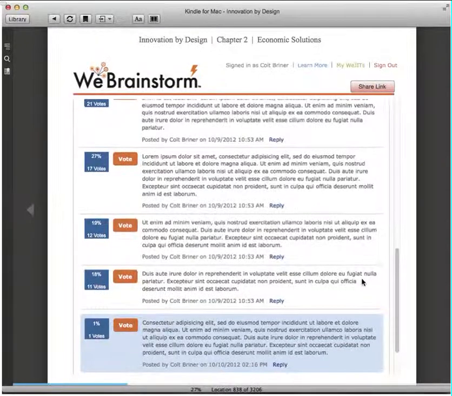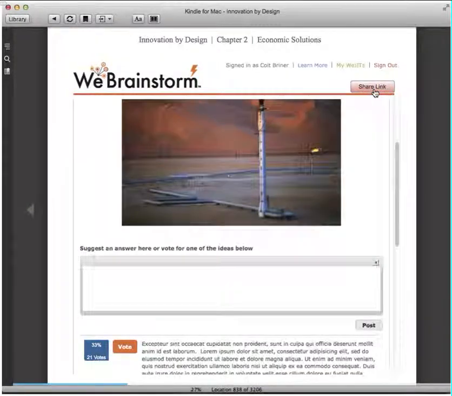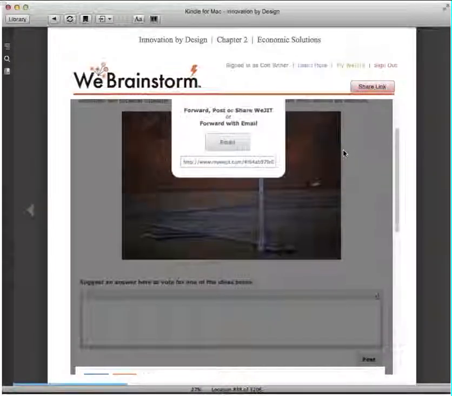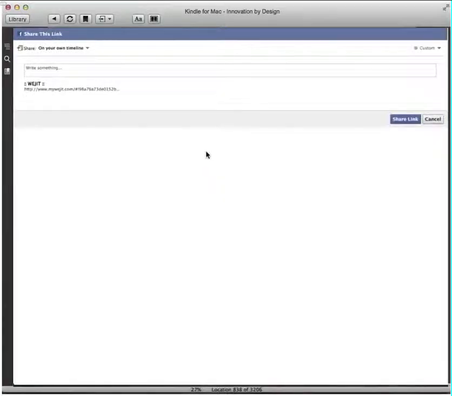If I'm excited about this conversation and want to share it with my friends, that's easy too. I just click on the share link and choose the way that I want to share. In this case, I think I'll use Facebook. Now it brings up the standard Facebook link sharing window, and I can write a message that my friends can read. I'd love your input on this question.